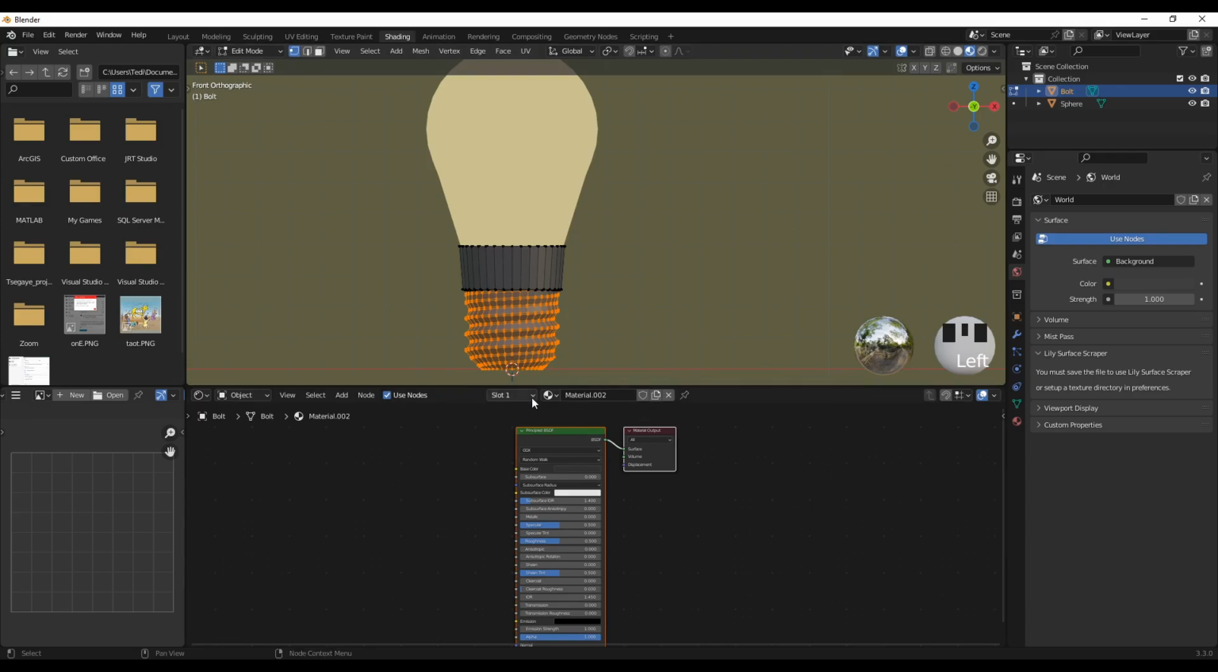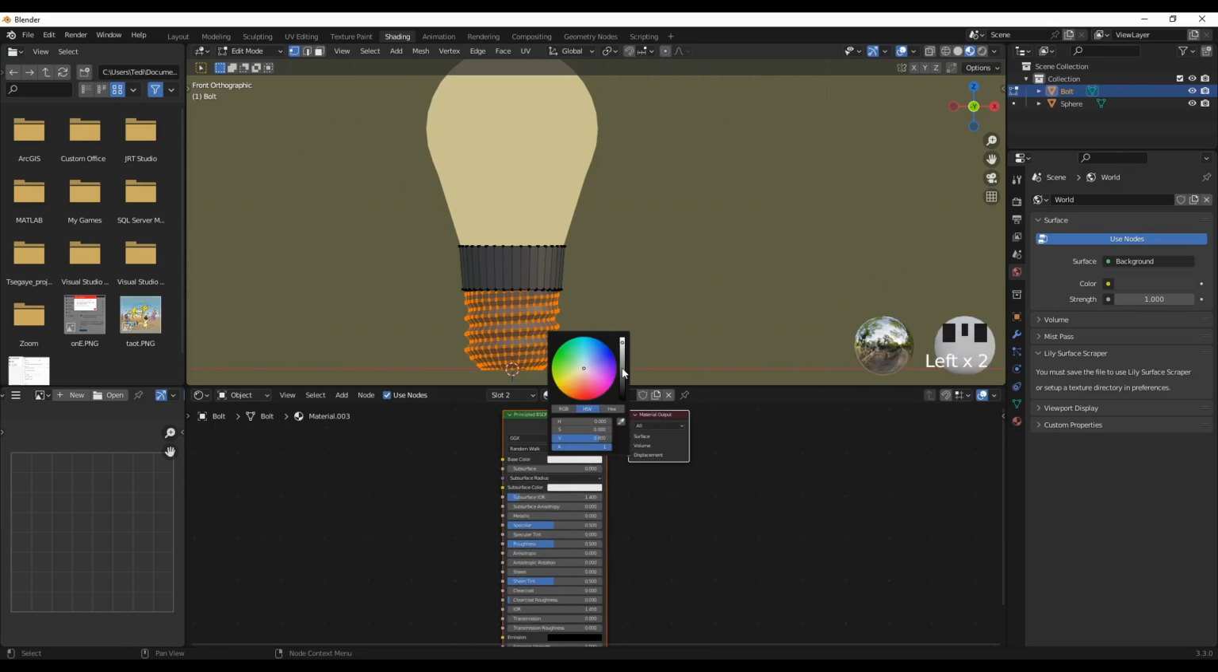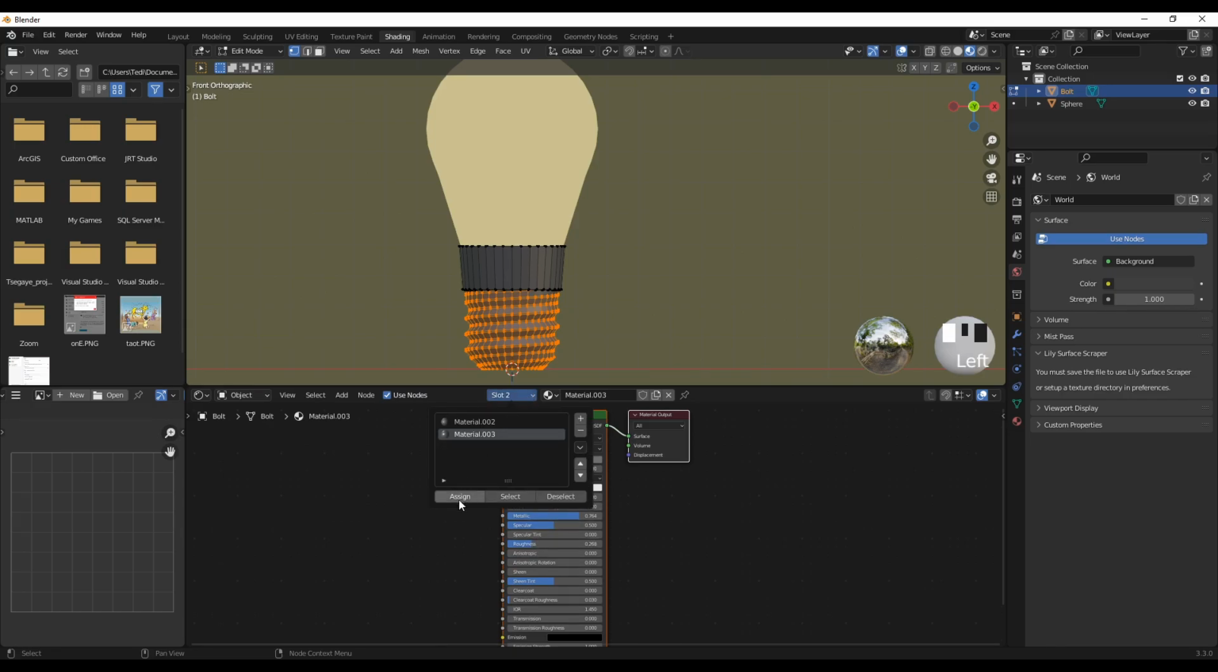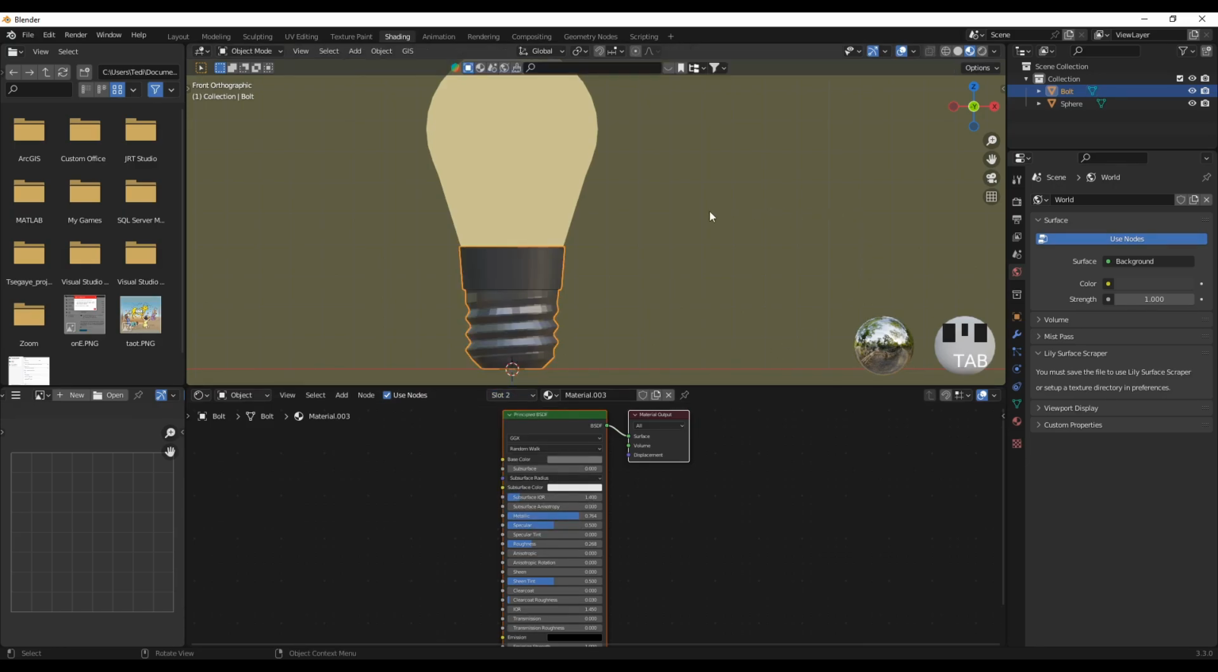Now let's add another slot. We can assign a new material for this. So I'll go with some kind of silver color, and then I'll give it some metallic properties. Maybe I'll lower the roughness value. Okay, now we need to assign it. All right, let's go to object mode. Yeah, it's different, but okay.